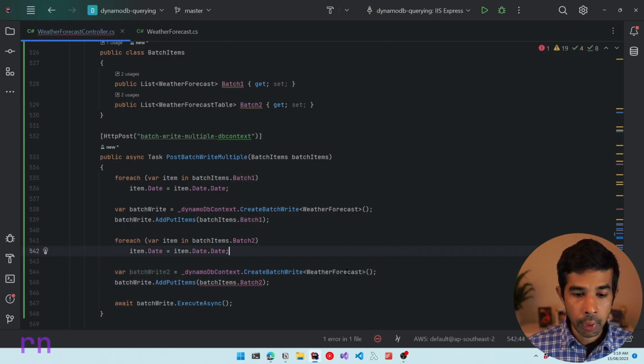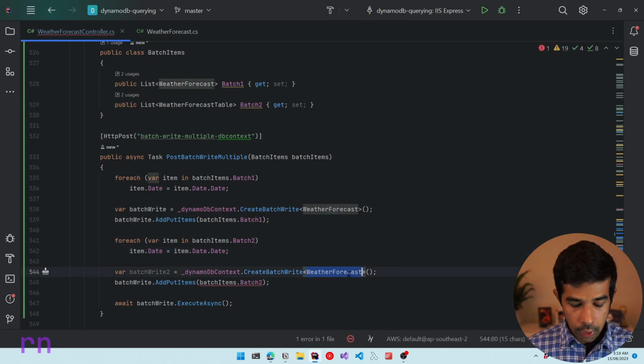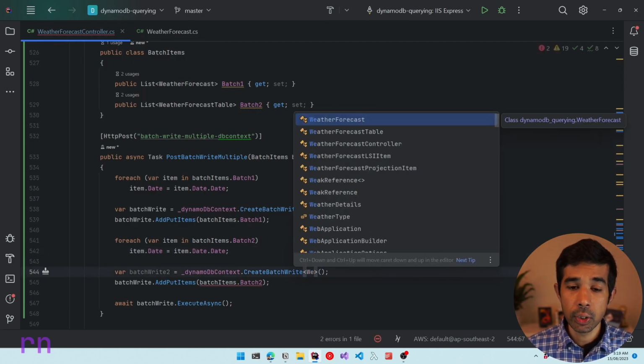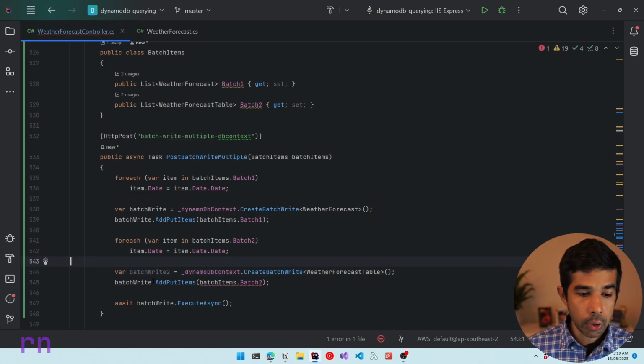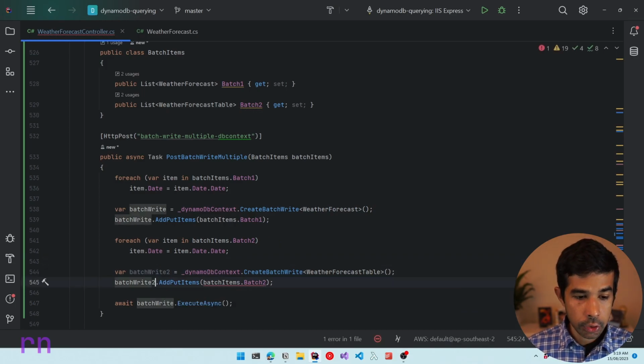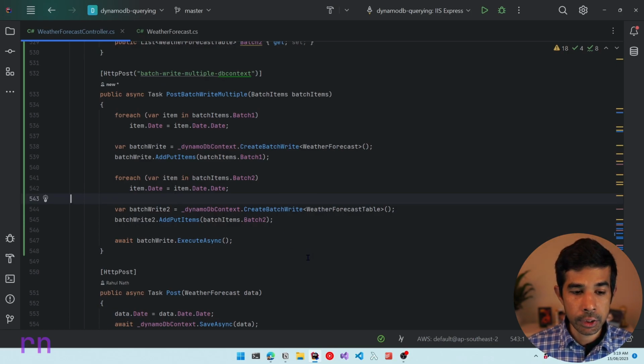We also need to make sure that the create batchWrite is on the appropriate type. So in this case, it's going to be weather forecast table. So let's call the add put items on BatchWrite2. Now this fixes all the compilation issues.